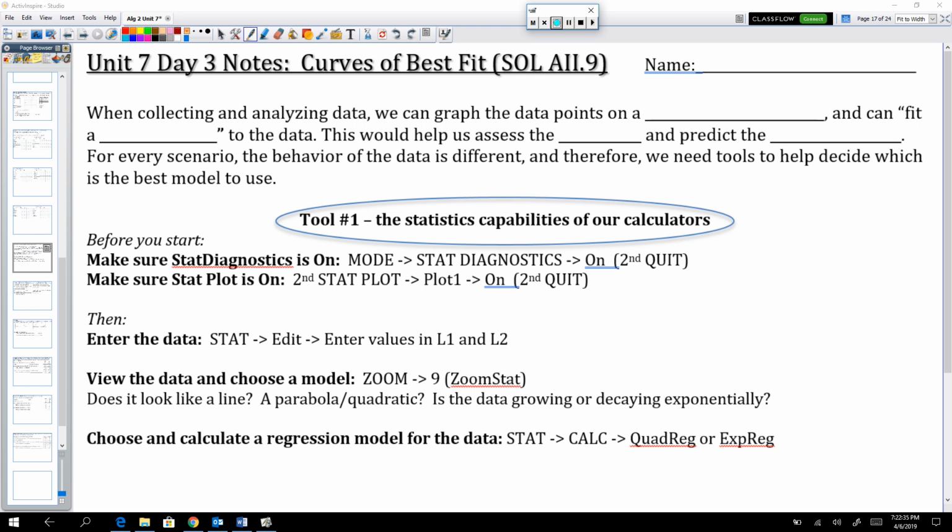For Unit 7, Day 3, we will be discussing curves of best fit. Curves of best fit relate to when we have a set of discrete data points, individual data points, as opposed to continuous functions. These discrete data points are usually shown on a scatter plot. You've probably seen scatter plots before, and we try to fit a model to that data.